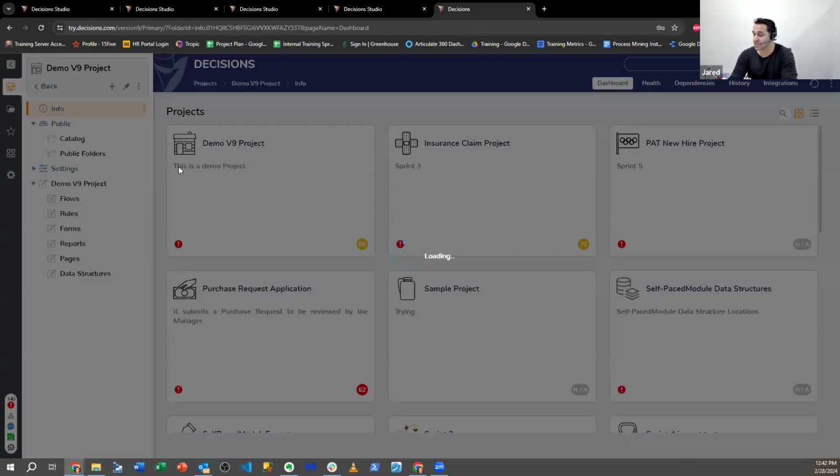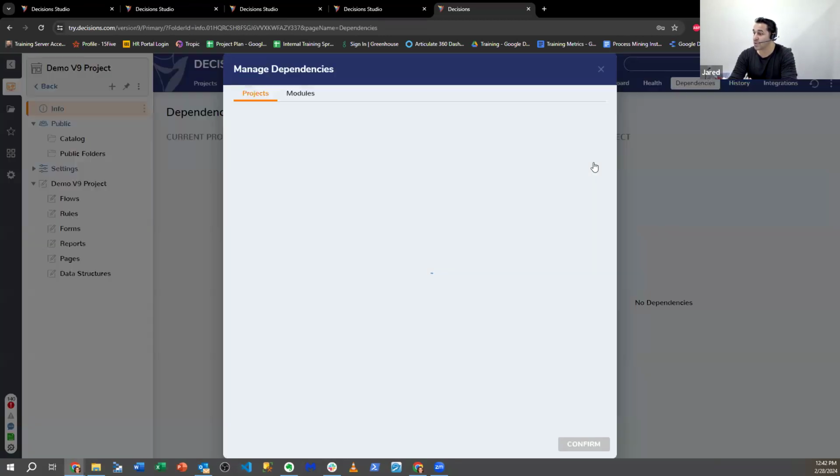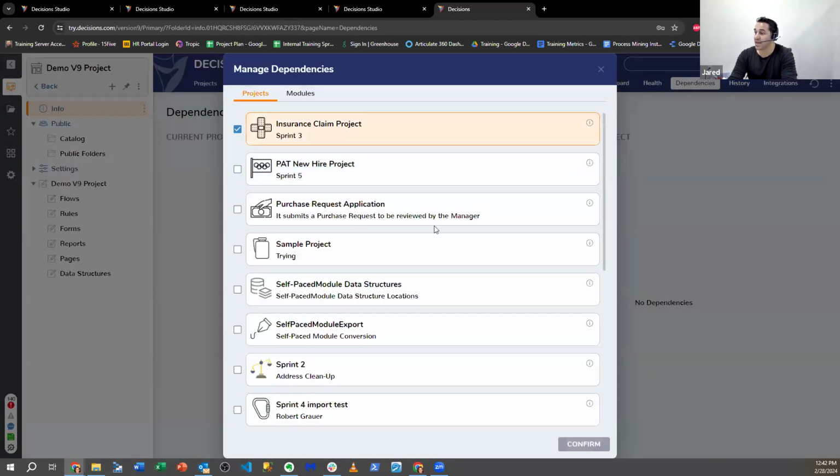So what you would have to do in that situation is create a dependency for that project. You say, hey, I want to manage the dependency, and I want to add this insurance claim project as a dependency to version 9. The reason we did this is to make things a little bit cleaner, so you kind of know what's related to what.